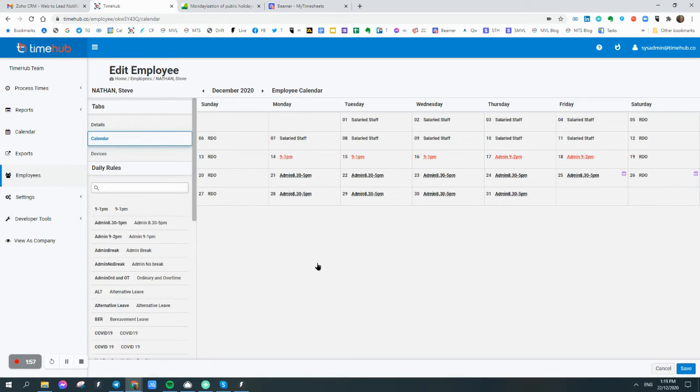So you can check in the calendar. If I go forward into January, we'll see that we've got the same effect here for Friday, Saturday in January, and this will apply to all of the Mondayized public holidays. TimeHub will automatically do this. You don't need to do anything.